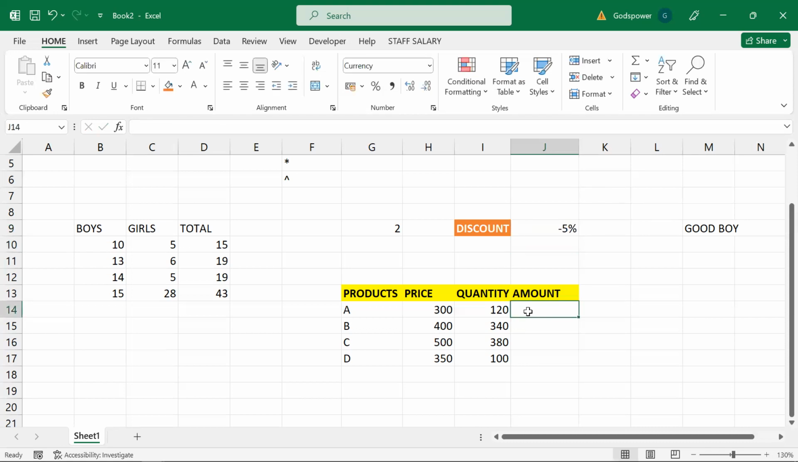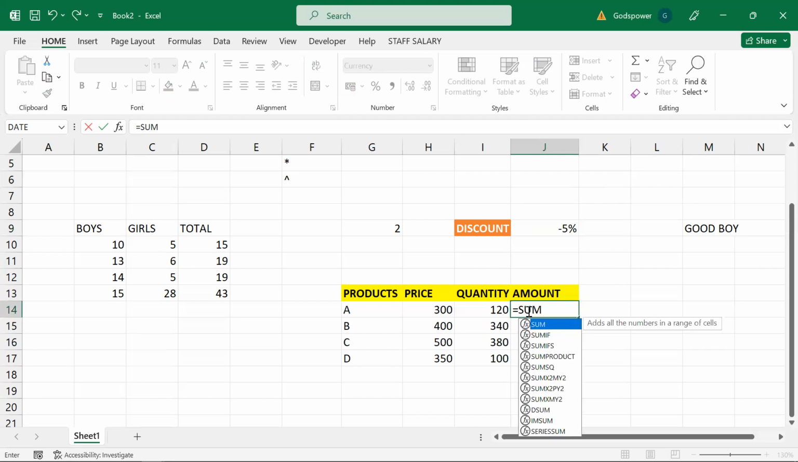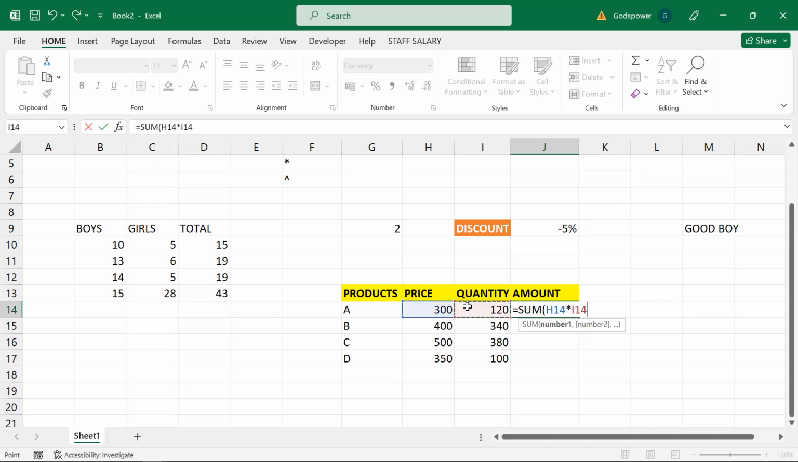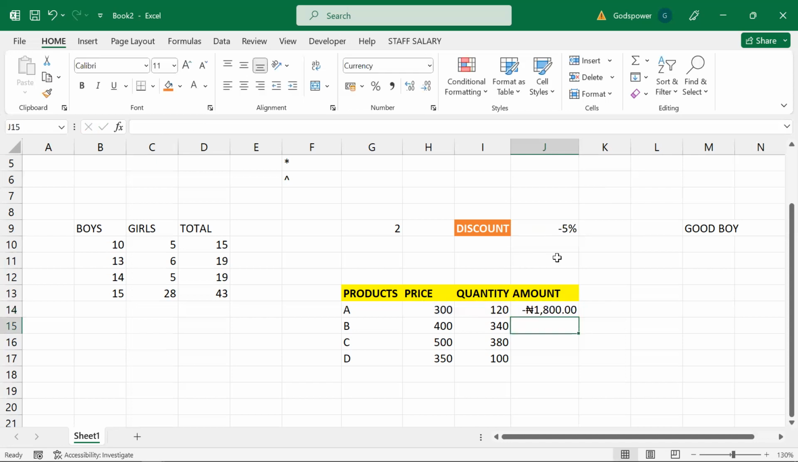All right, so I'll come here and say equal to sum, hit my tab key. We have price multiplied by quantity, then also multiplied by the discount. I hit my enter key. It gives us minus 1/8. Okay, good. Now let's add a new column.